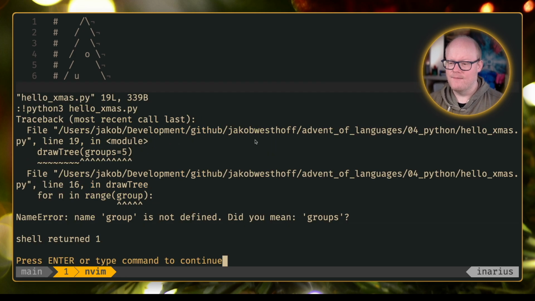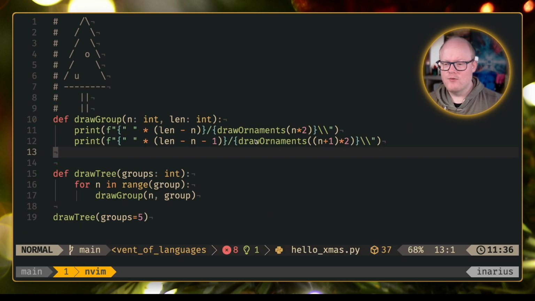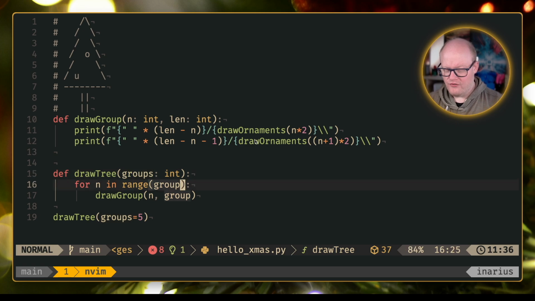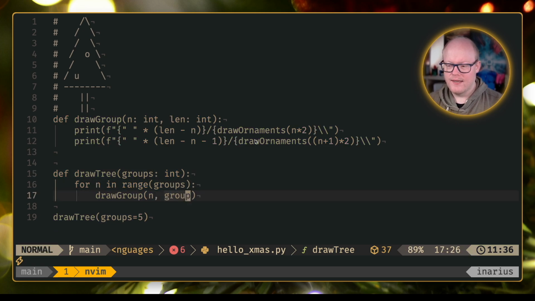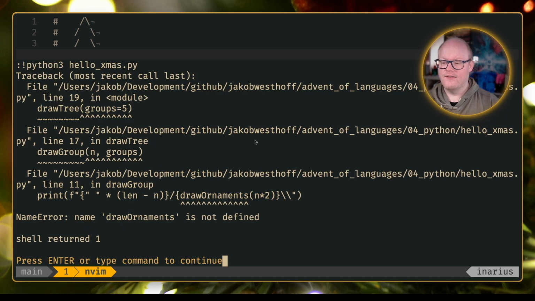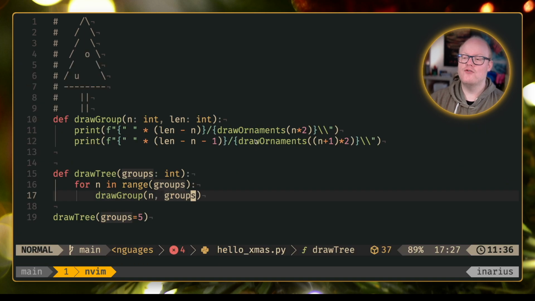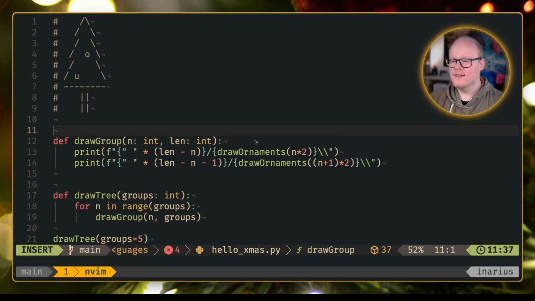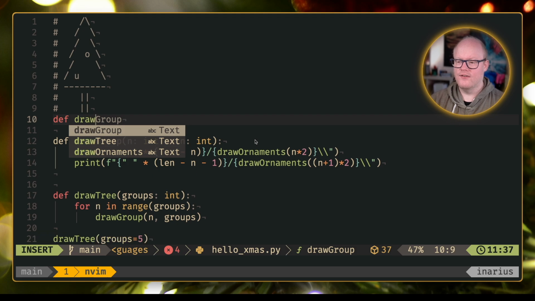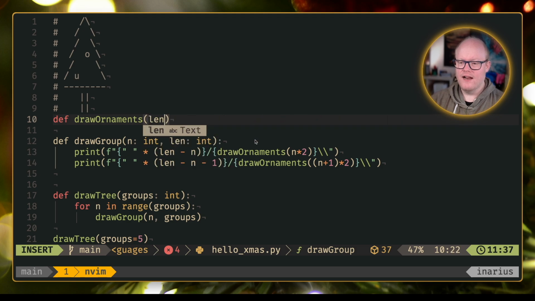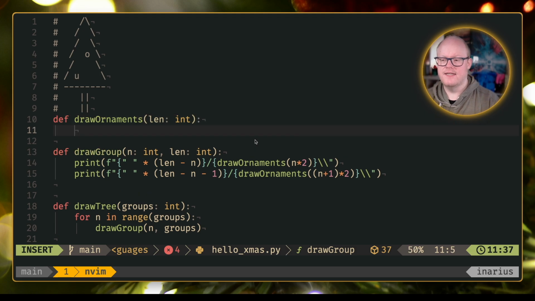So let's see. What's wrong now? So name group is not defined. Yeah, that's perfectly fine because I now renamed this thing. So let's quickly fix that there, and let's do this. And now we have draw ornaments is not defined. Yeah, that makes sense. I never wrote this function, did I? So draw ornaments. And draw ornaments kind of takes the length of the ornament there. Let's take this as an int as well.